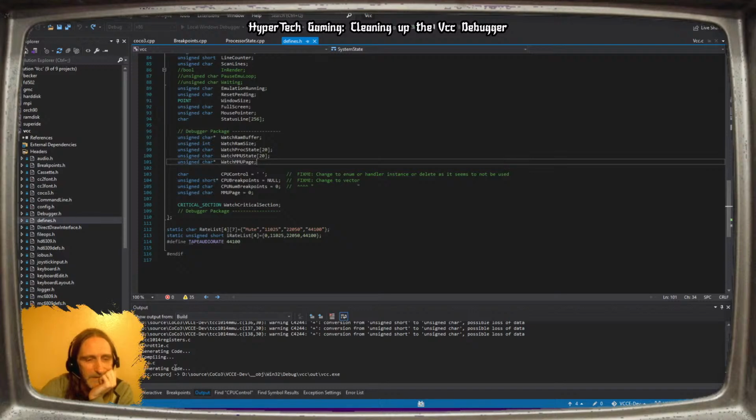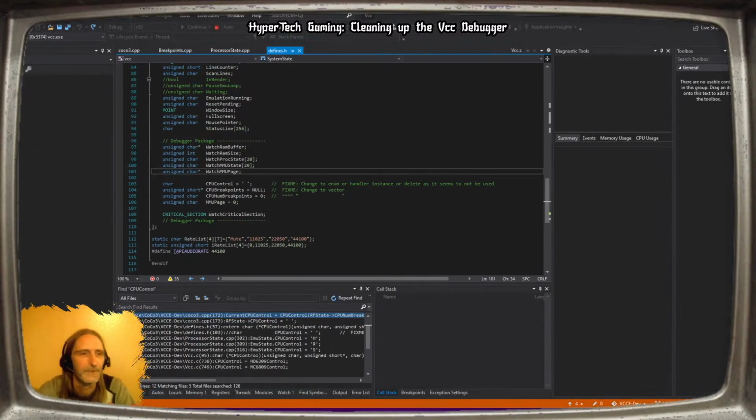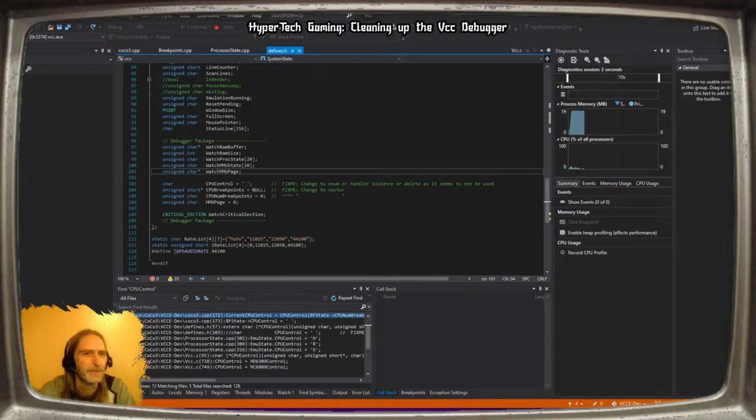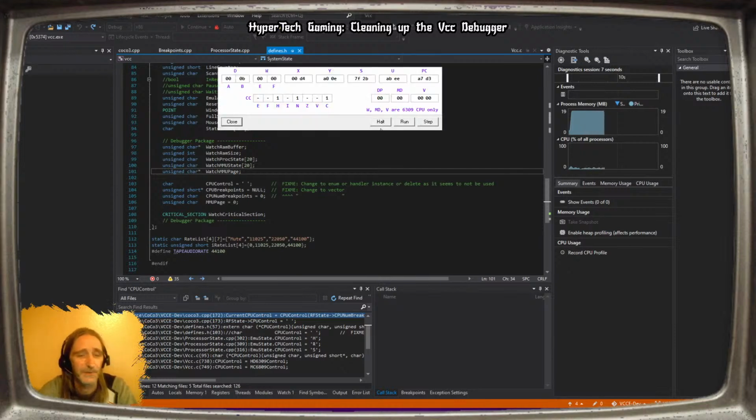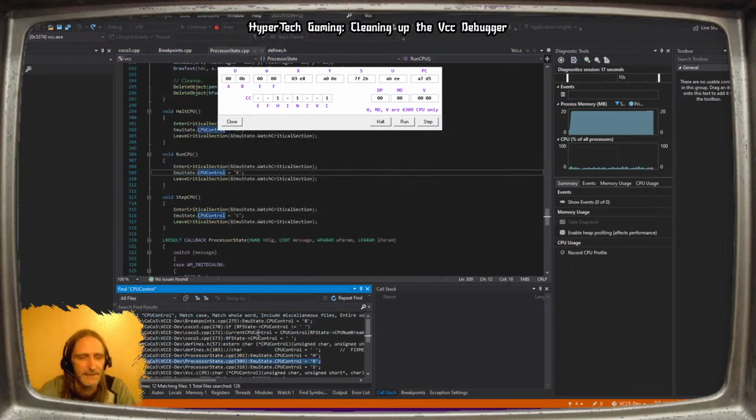Oh, let's see. Okay, code, and let's. Oh, it's starting up. There we go. All right, debugger, processor state. Okay, so we got halt, run, step, and then a space. But what the? B must be a breakpoint. C must be in a breakpoint.